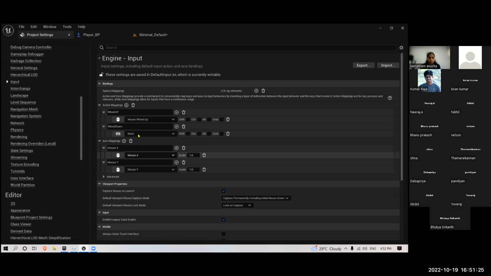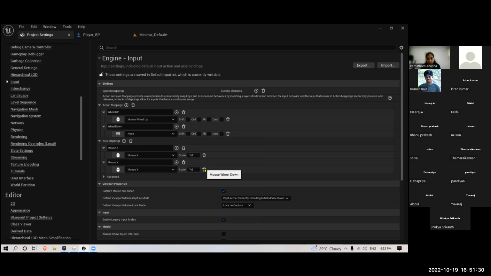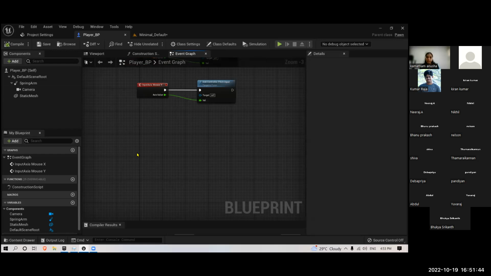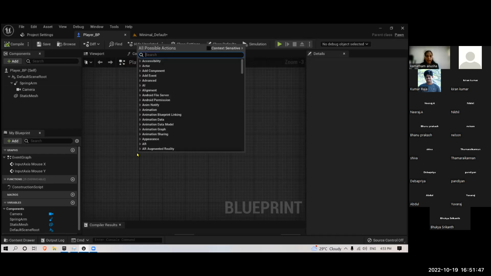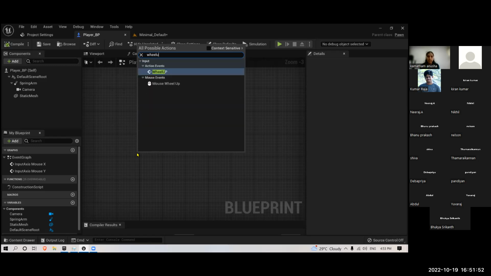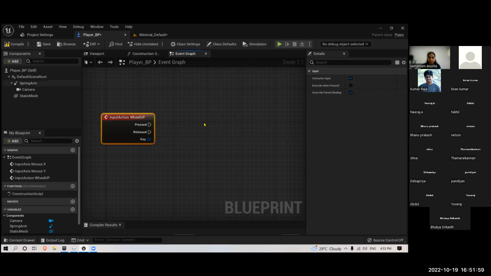Mouse wheel up and mouse wheel down. Okay, once it's done, we have to go to player BP, and here we have to right click and search for the input that we have given, wheel up. It is an action mapping, so select that. And now we have to get a target of this spring arm.